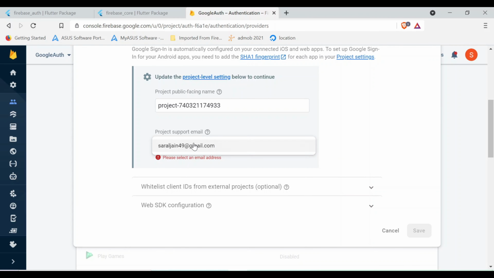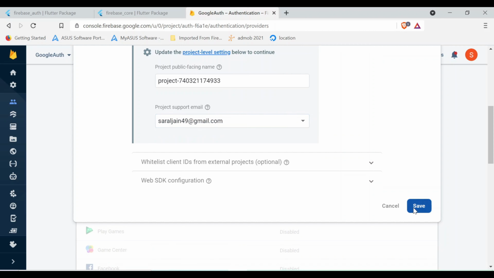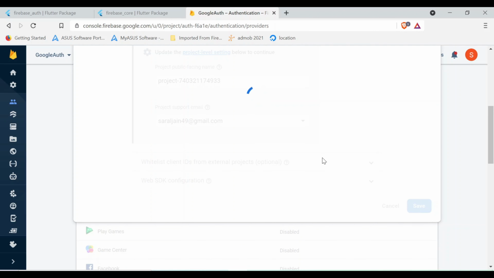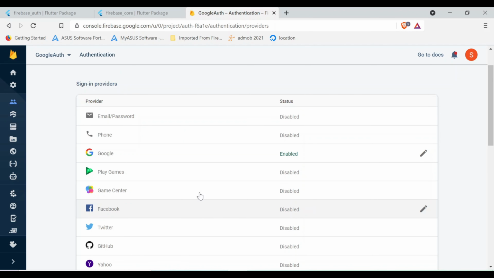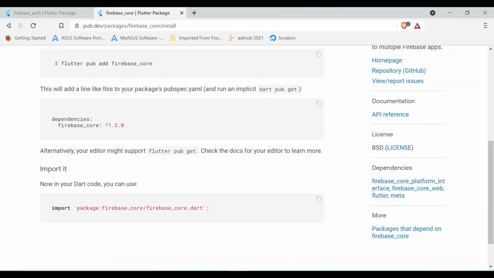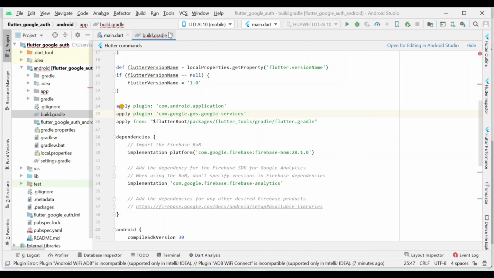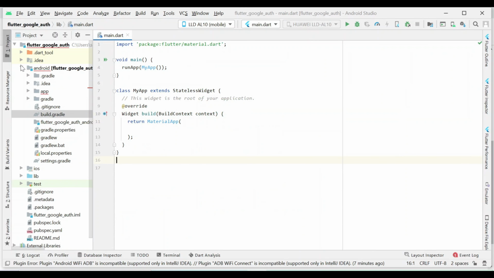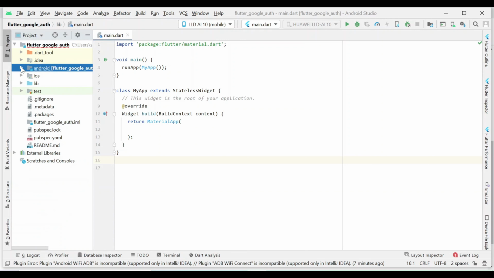You can add a project support email, any email address of yours is fine. Now click on save. Now Google has been enabled. Now we can close this. Now to add this Firebase to our application, don't worry about these errors, they won't affect our build, as we are doing everything in a lib file. Okay, lib here, this is our main file in the lib folder.